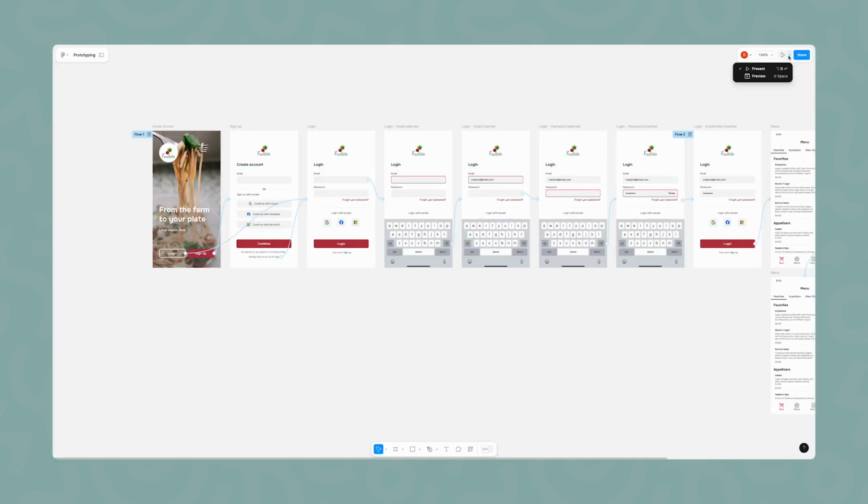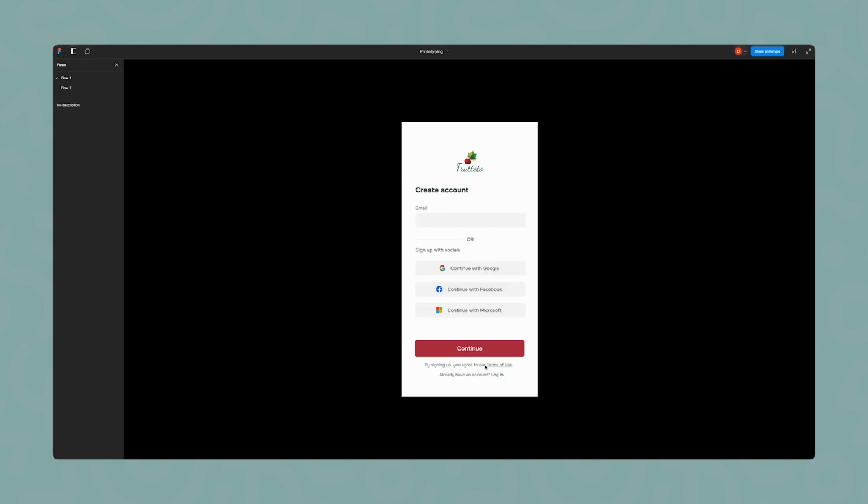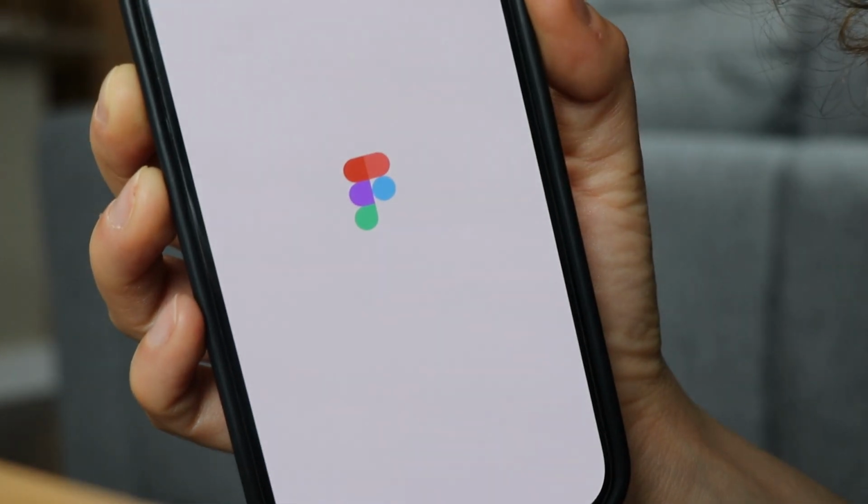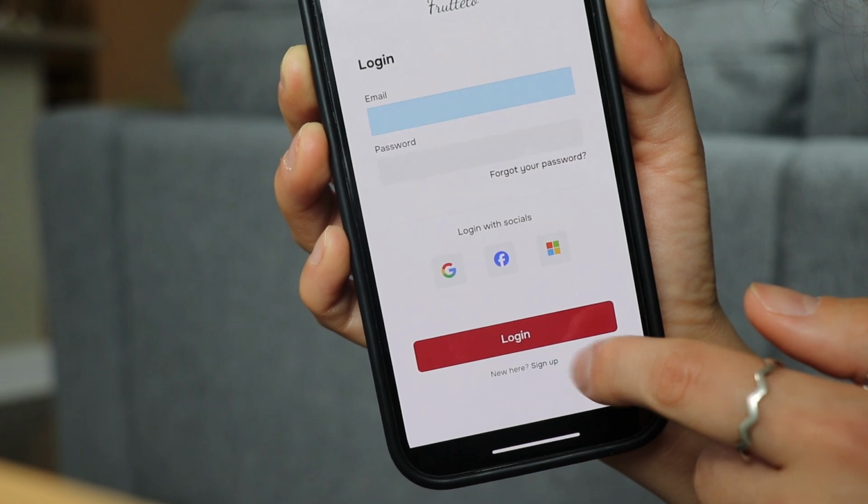After linking everything, click present and make sure to test things out. You can interact with the design like a real user would, navigating from one screen to the other. This is the moment for you to spot any issues with the prototype and to adjust. In case you're prototyping the interfaces of a mobile app, my tip is for you to download the Figma app and test it on your phone so you can have the full experience.